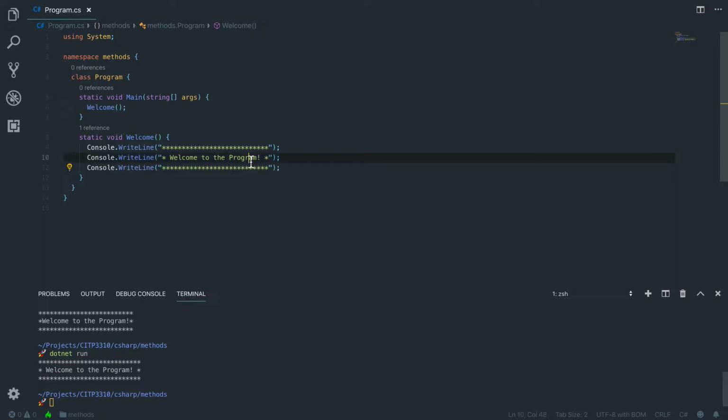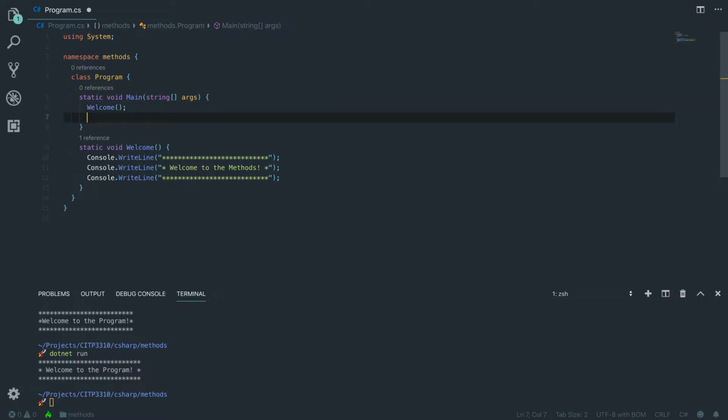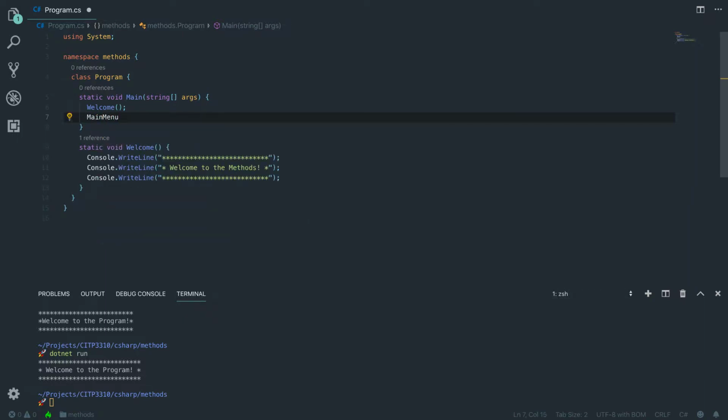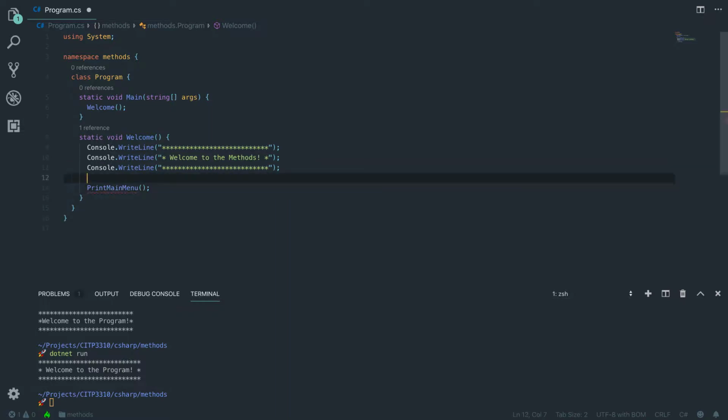So let's say welcome to the program. Let's call this methods. And let's print a menu. So let's say the welcome, and let's say main menu. Print main menu, let's call it like that. And the print main menu, actually, let's execute it over here.